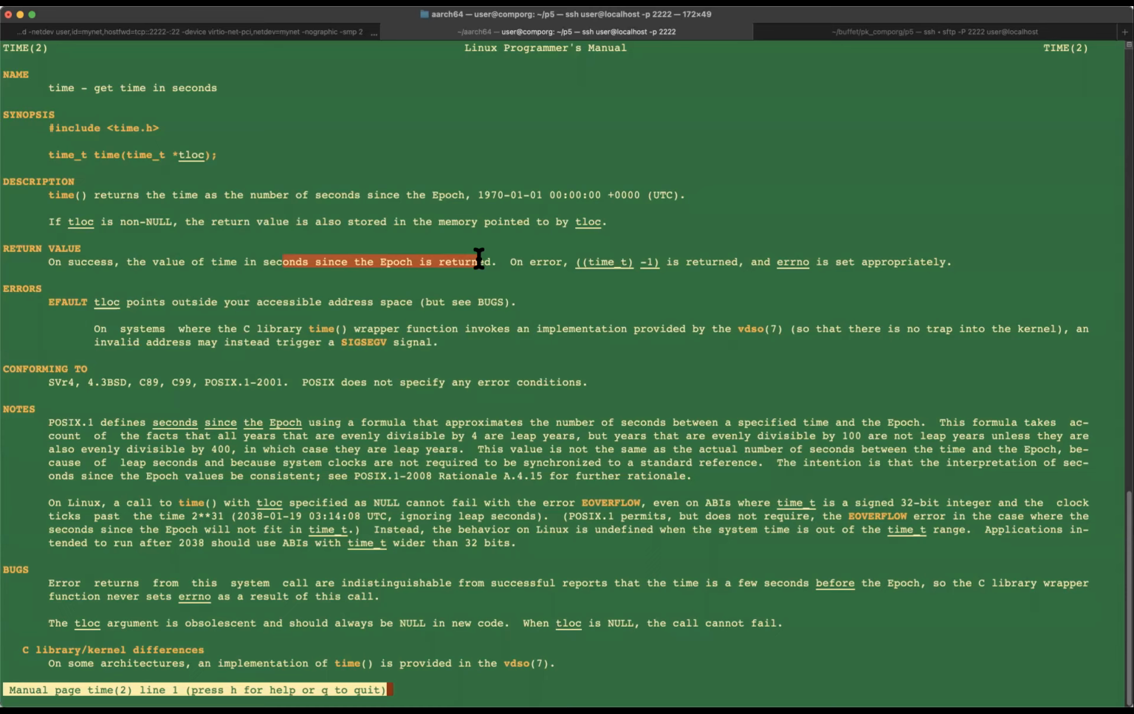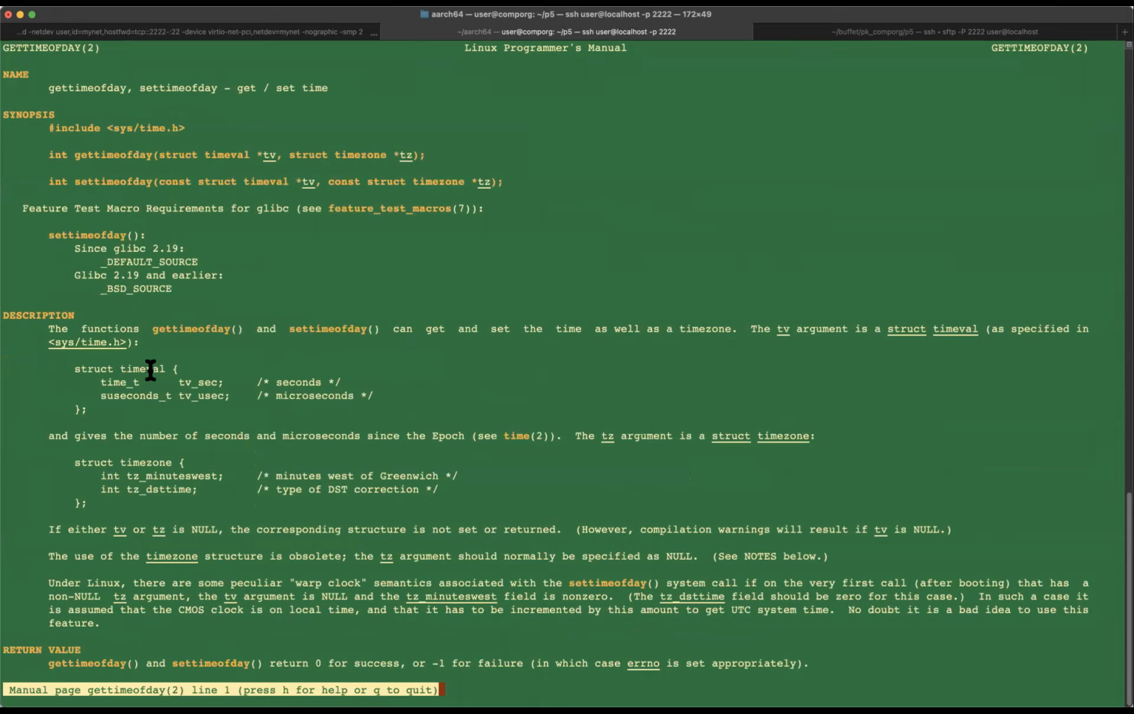Question? What is the type of time_t? You're welcome to look it up. Time val includes a time_t, and I just mentioned that it was some kind of integer. So time_t is going to be an unsigned long, I'll bet you.